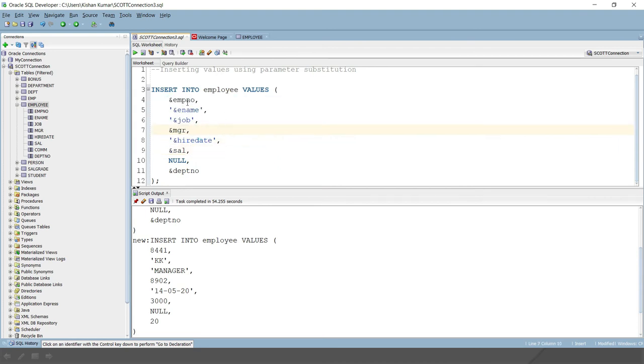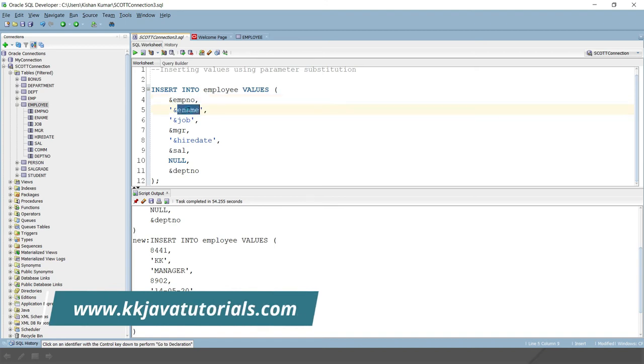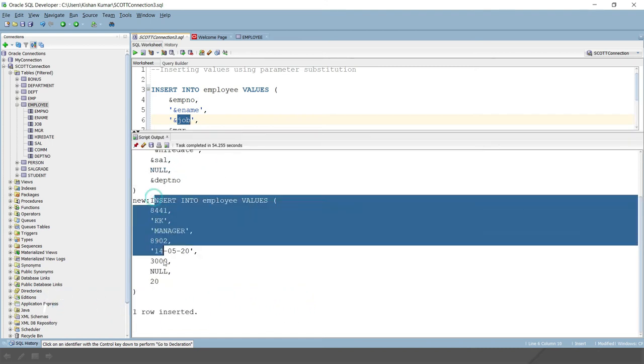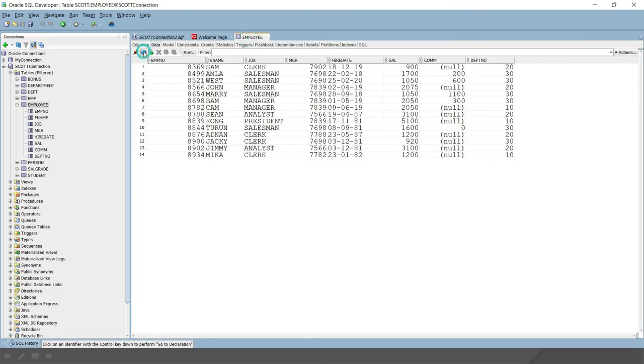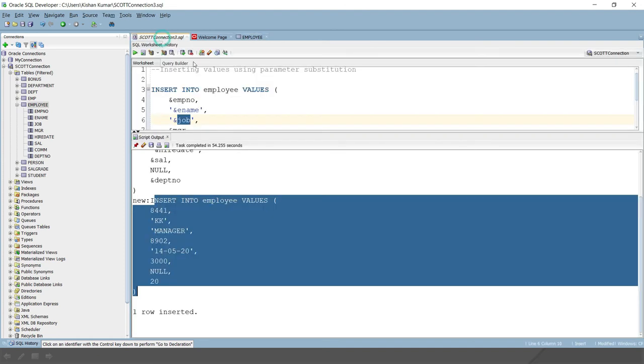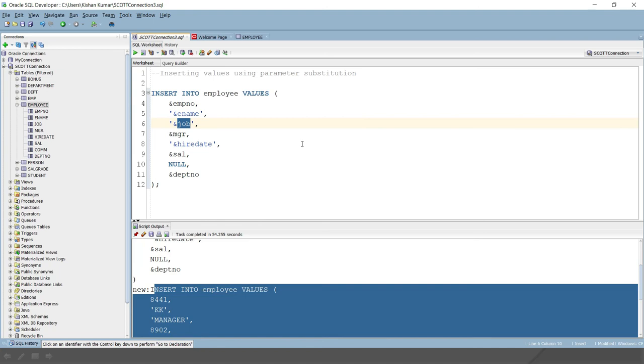So here you can see we have supplied values for every column. When you run this query, it asks you to enter input in sequential order. First it asks in a pop-up for the employee number, then employee name, job, and so on. Once you supply values for all the columns, the insert query is triggered automatically and the data is inserted. If I go to the employee table and refresh, you can see one more row has been inserted. So guys, this feature is called parameter substitution, inserting values using parameter substitution.